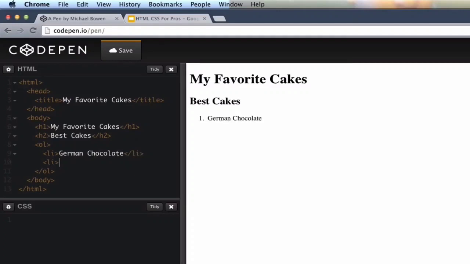Now our next one is red velvet. And our third one will be, how about ice cream? Ice cream cake. So good. Had that for my birthday last year. So now when our user looks at the web page, they can easily find what are the best cakes. Number one, German chocolate, two, red velvet, three, ice cream.